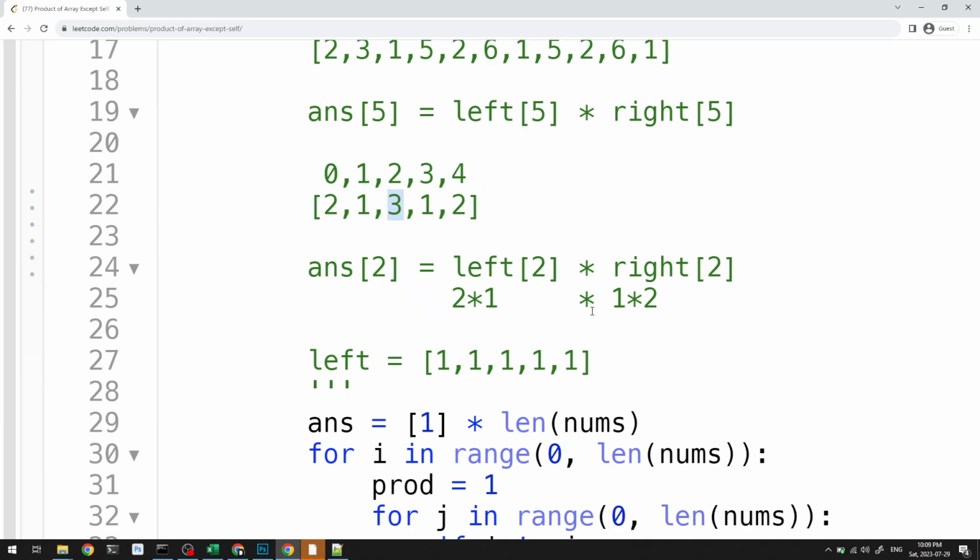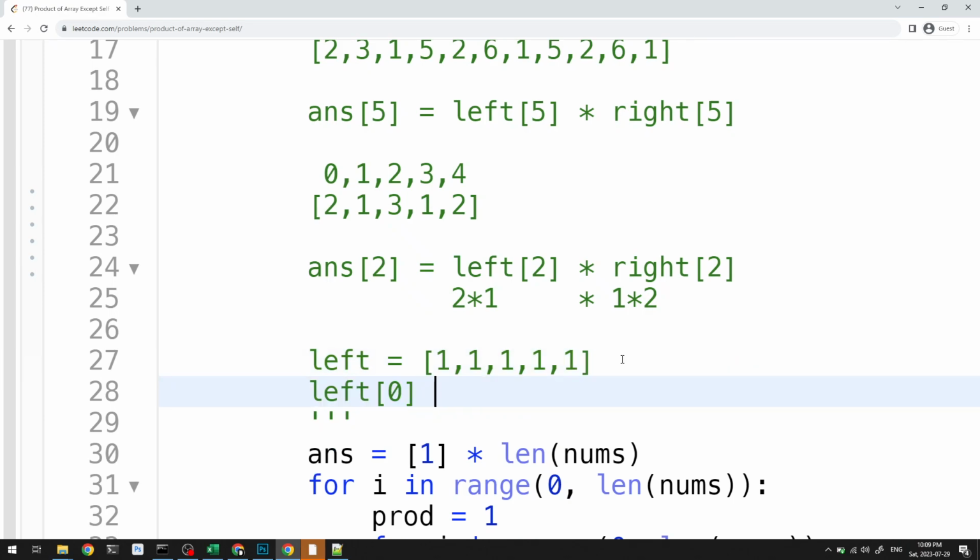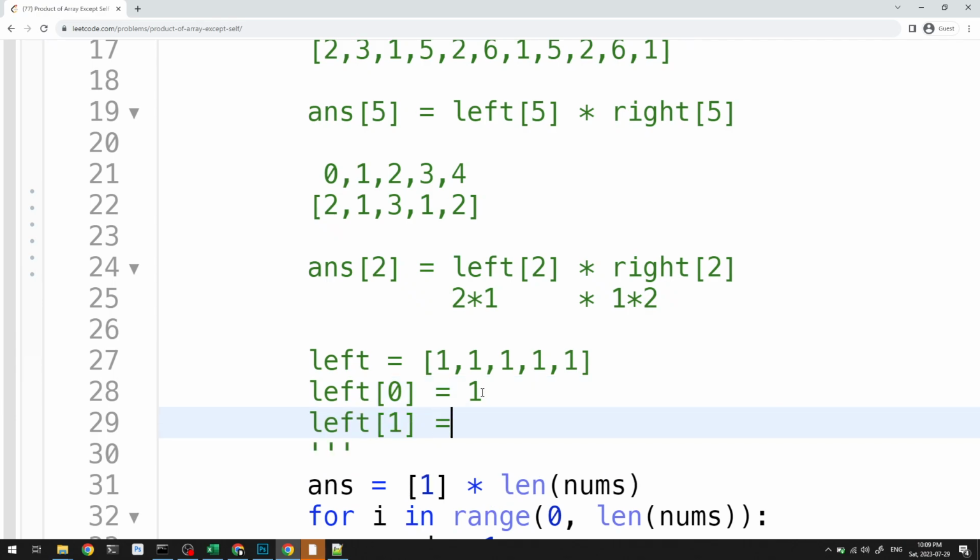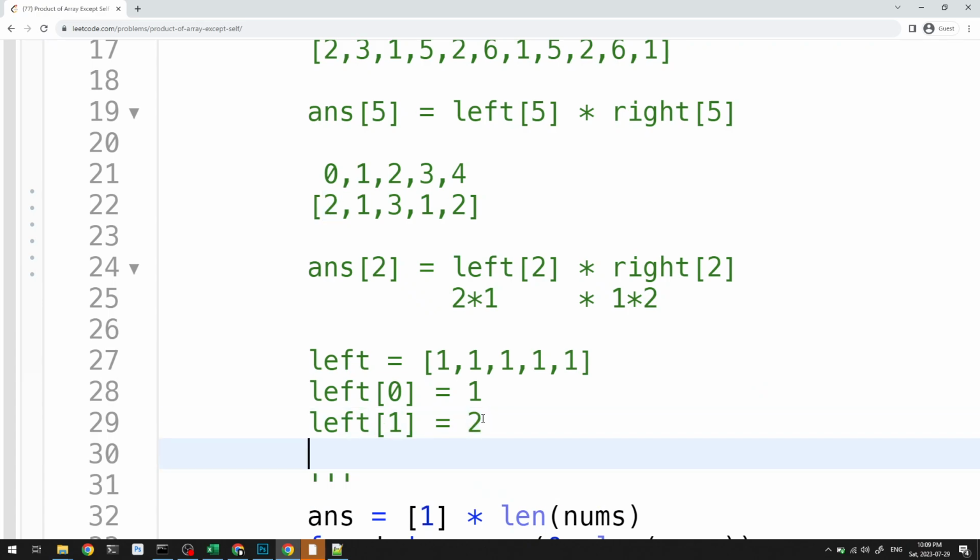So let's just go through this. What should be left at 0? Well, if you think about it, what's on the left-hand side of 2? There isn't anything, right? So the multiplication here should just be 1. What's on the left-hand side of 1? Well, it will just be whatever's on the left-hand side of here, which is just this index over here, right? So it will be 2.